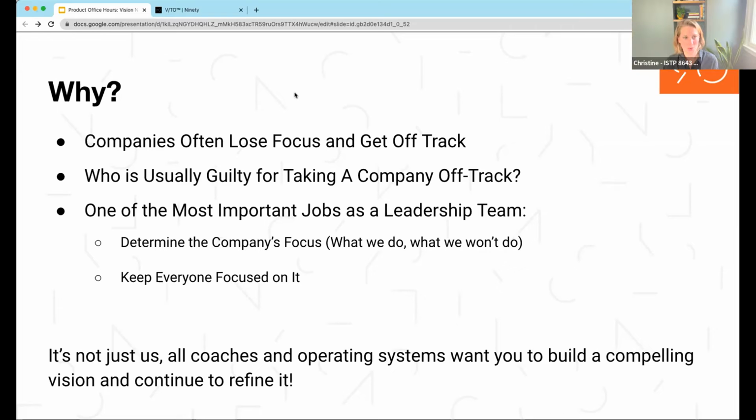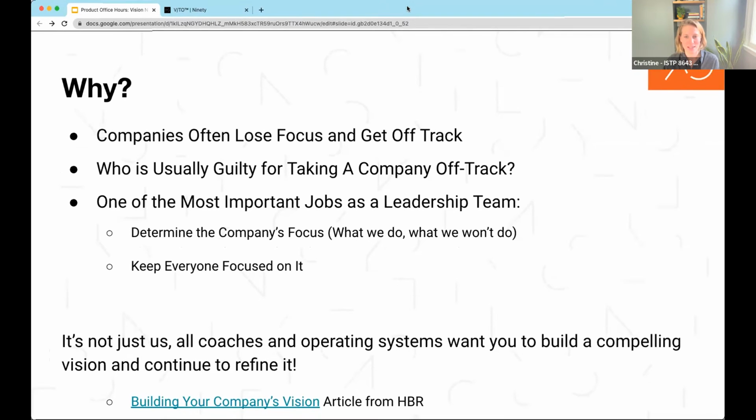Yeah, and I think I threw in this last point too, because it's not just us saying this. I pulled in the Harvard Business Review article that you linked to in another presentation, but there's so much out there reinforcing these concepts. And so we want to help show you how you can make better use of 90 to really implement your company's vision.